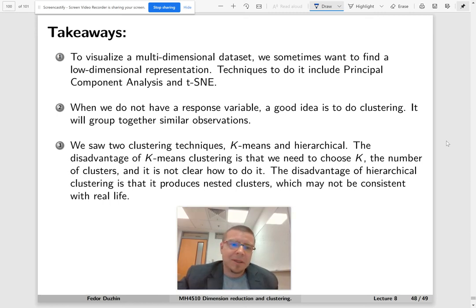In hierarchical clustering, we do not actually choose the value of k, so it produces the output for all possible values of k from 1 to n at the same time, and we just see them all in one plot. That is called a dendrogram. So that's the advantage of hierarchical clustering. At the same time, hierarchical clustering produces nested clusters, and sometimes nested clusters are not really consistent with real properties of data. So both techniques have their own advantages and disadvantages.